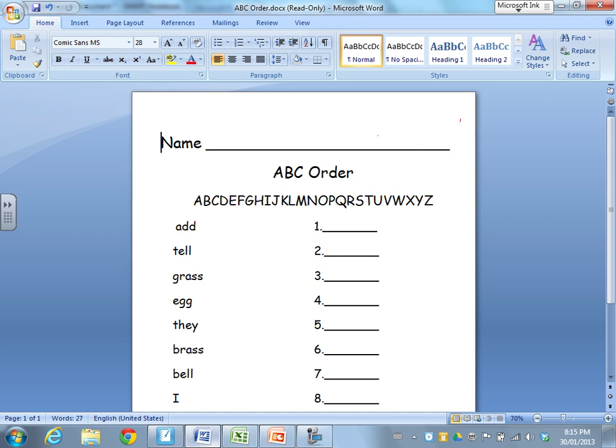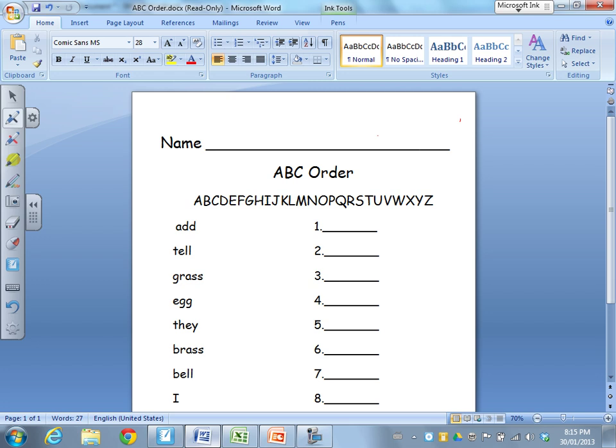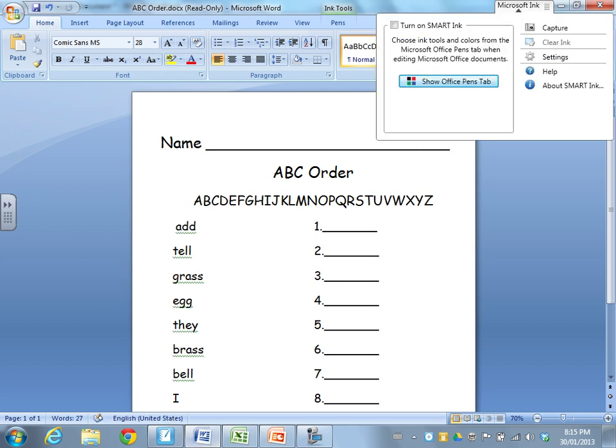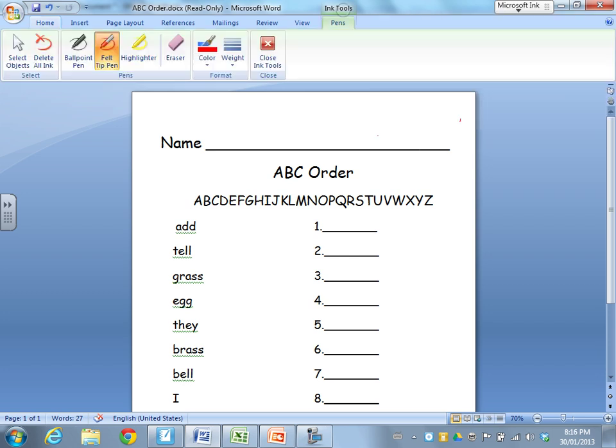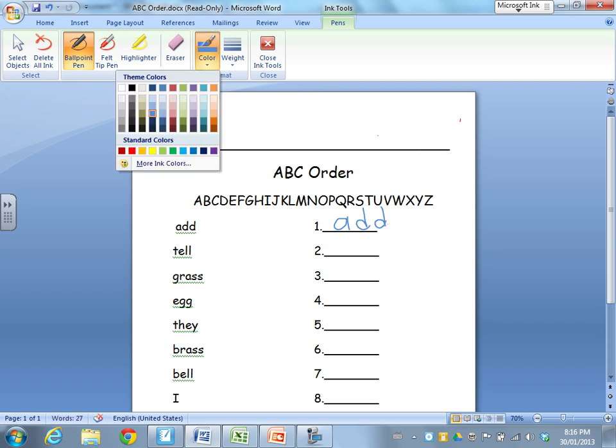So let's say this was an activity that I wanted my students to do, and I wanted them to put this in ABC order. Probably the best thing for them to do would be to use the Microsoft Ink, which you can see up here at the top, and it's a gray tab as opposed to the Smart green tab. And then you have a tab at the top embedded in Microsoft that gives me some options here. So I have a felt tip pen or a ballpoint pen. And here's where I can choose my color and I can choose my weight, similar to how it would be in Smart Ink. So now over here I would have my students come up to the board and they would begin to do their activity.